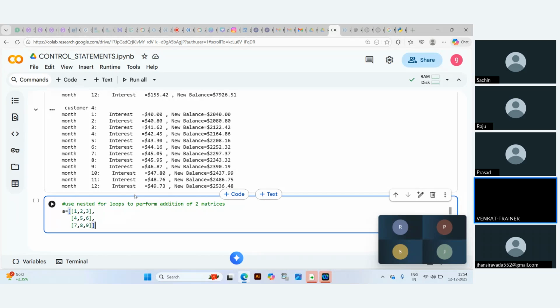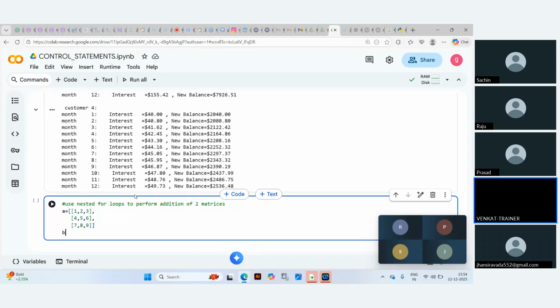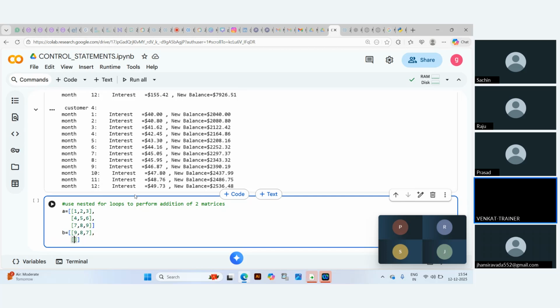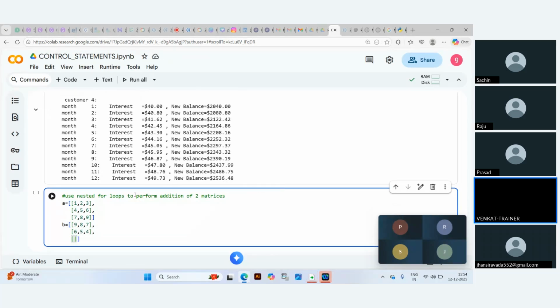This is matrix A. Matrix B is equal to, I can create 9, 8, 7. Now in the opposite way, 6, 5, 4. Now 3, 2, 1. These are the two matrices I created.